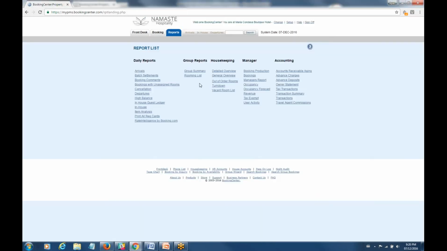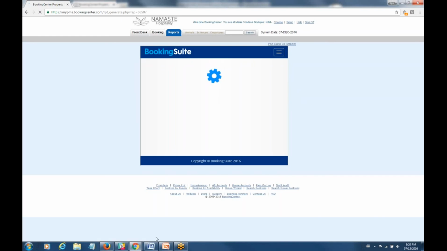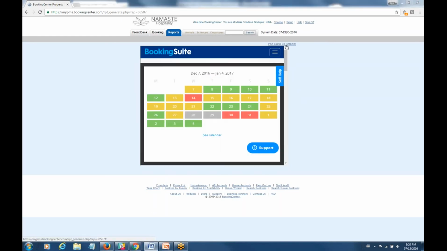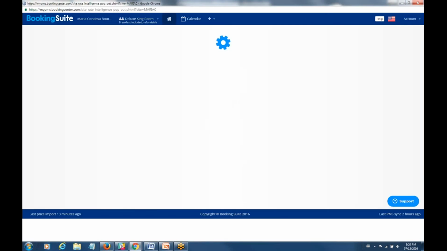All right, so what you're going to see here is that under the reports area, if you do have an active account with Booking.com and this live, it's called RateIntelligence by Booking.com. Okay, and so it's going to briefly load here, and then I can do a quick pop out of the full screen here, and it's going to load.